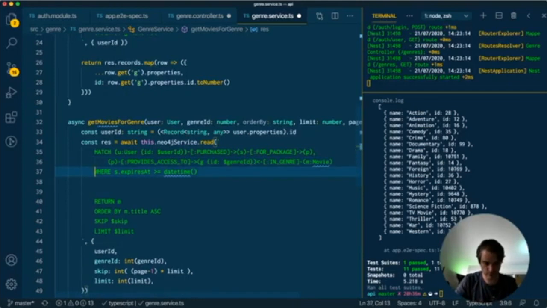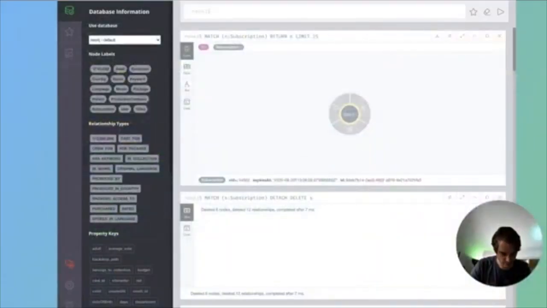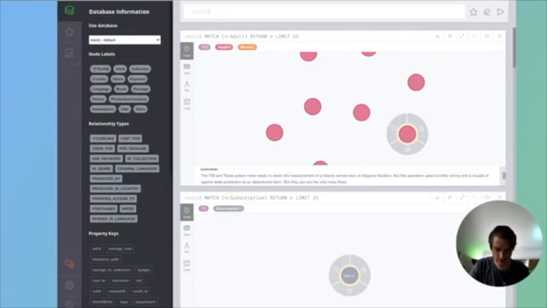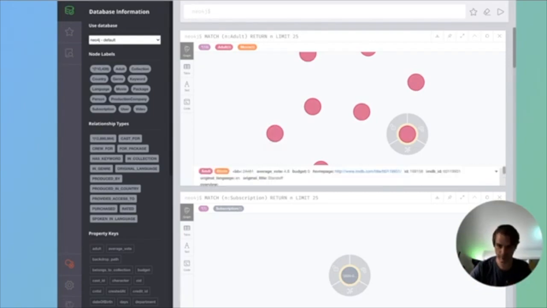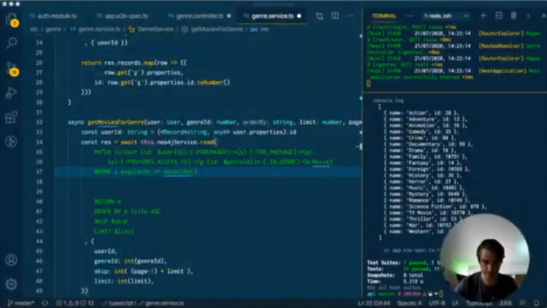Cool. So we've got the fact that the subscription is going to be an active subscription. There's another thing that we want to add in there as well. So inside the database, we've got some of these movies which are marked as adults. So basically, we can assume that those movies aren't suitable for people under the age of 18.